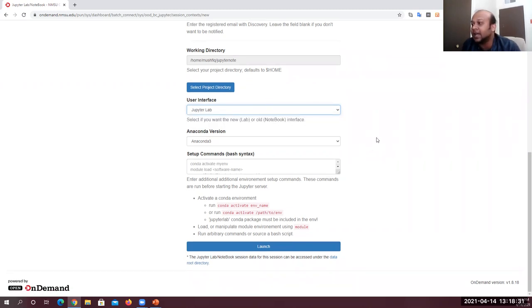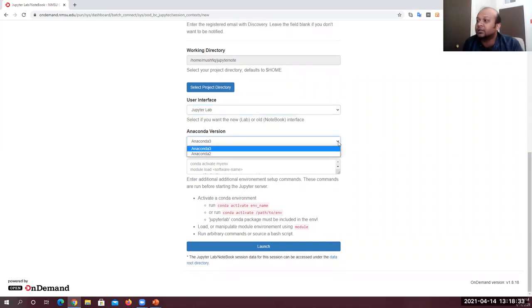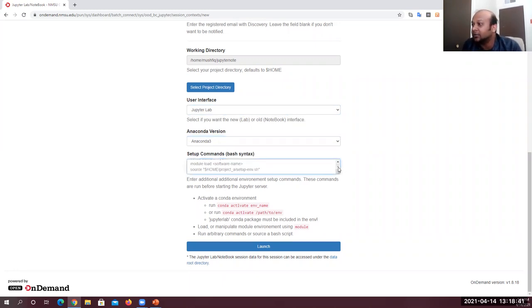Then we can choose the Anaconda version. We have Anaconda version 3 and 2, and we have some setup commands, bash syntax. I am not going to cover this right now, but later in the presentation, I'll cover these custom commands, how we can activate our own environment or own module. I'll be covering those in our later slides.